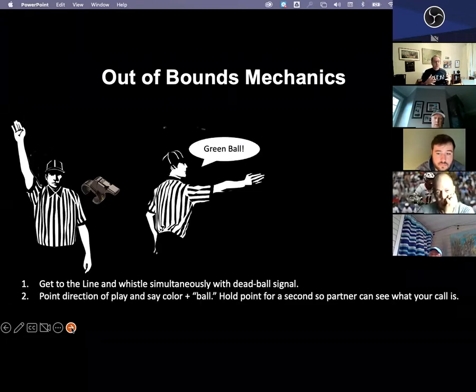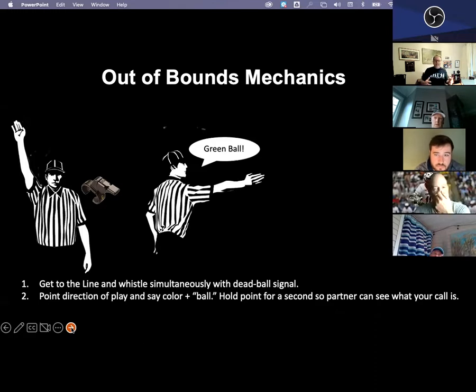The next thing you're going to do is let everybody know who's getting the ball. Don't say green, don't say white ball, green ball, red ball, blue ball. Okay. And we're going to hold that point for a second, because if my partner's doing his job, he's not watching what I'm watching. So he's going to need a second to look over and be like, all right, am I the new lead? Am I the new trail? Are we staying here? What's going on?